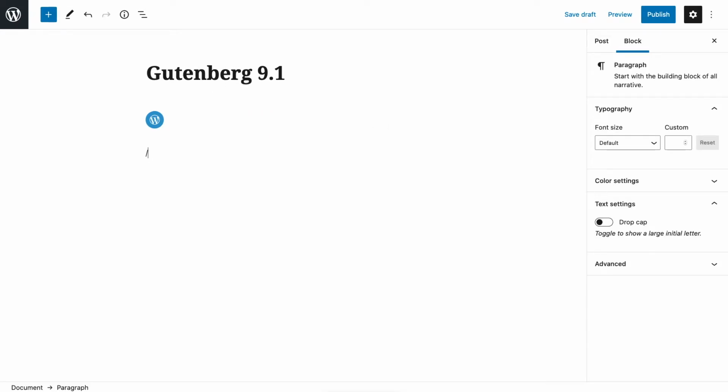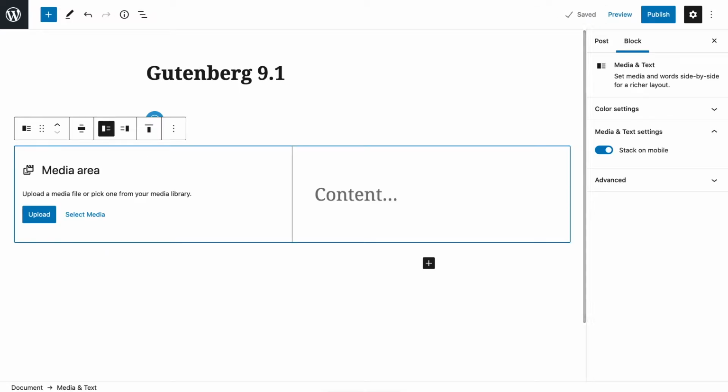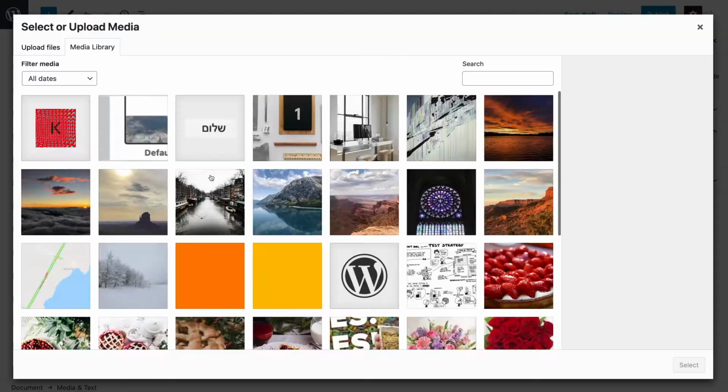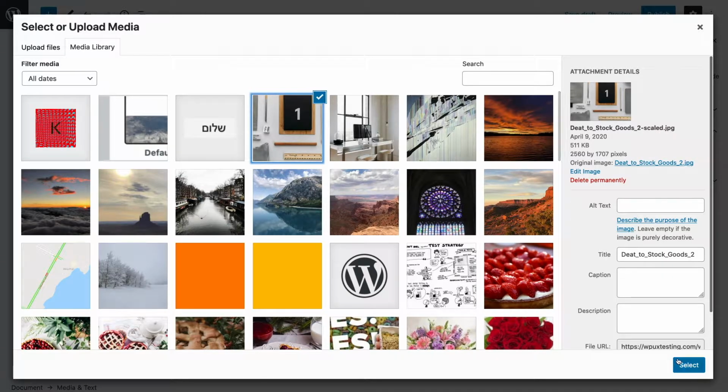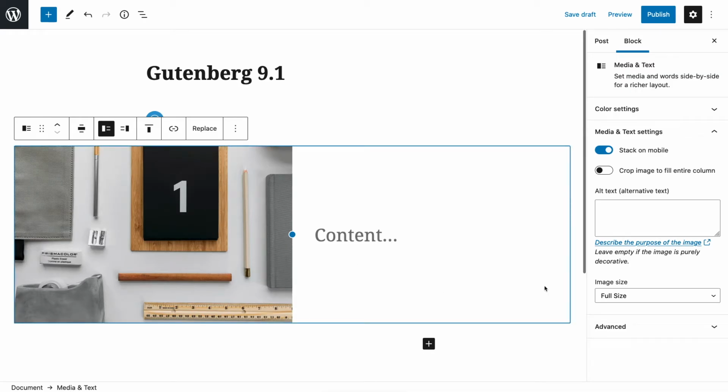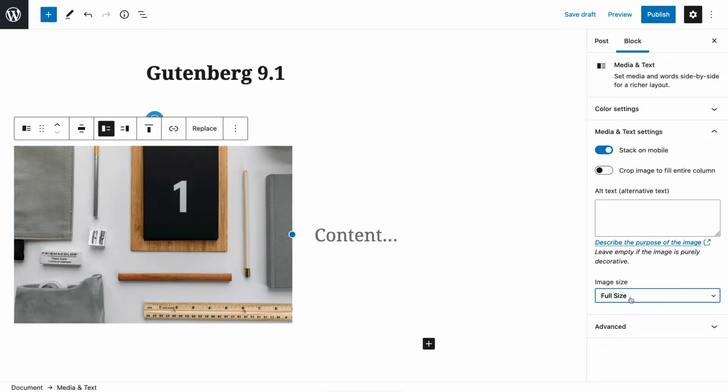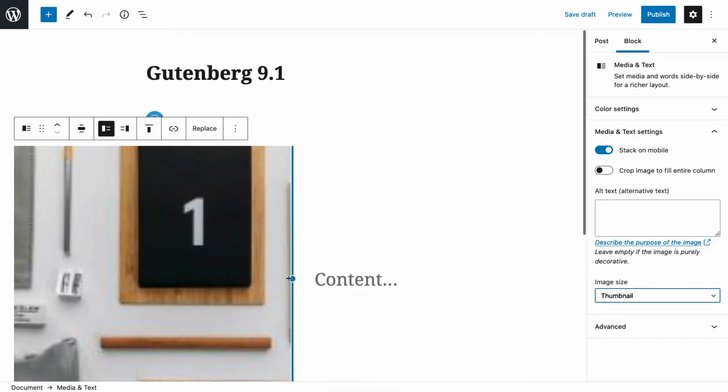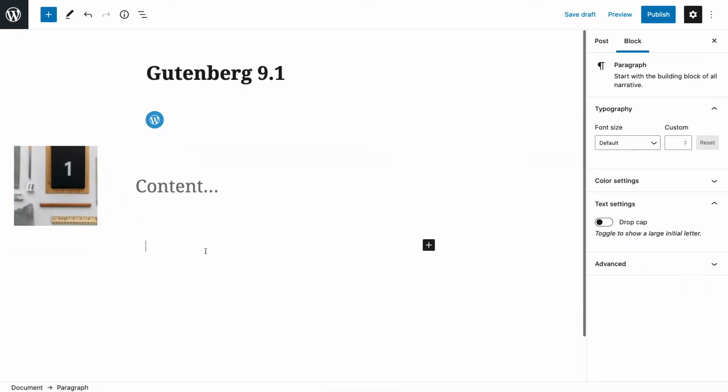The next one up is the Media and Text block. If I go to the Media library and pick an image here, you'll see that now there's also an option to change the image size. So you can go from full size down to thumbnail, and then adjust it accordingly.